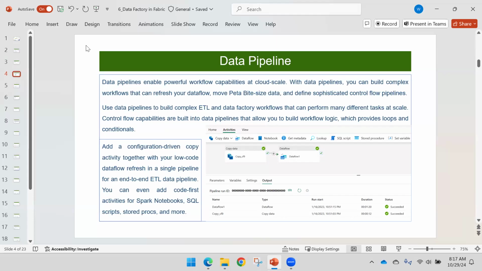And even what you can do, you can define the control flow for the pipeline. Okay, so we will come to know how we can define the control flow and all. But before that, let's see how the data flow is created, or how it is stored inside the Fabric workspace.